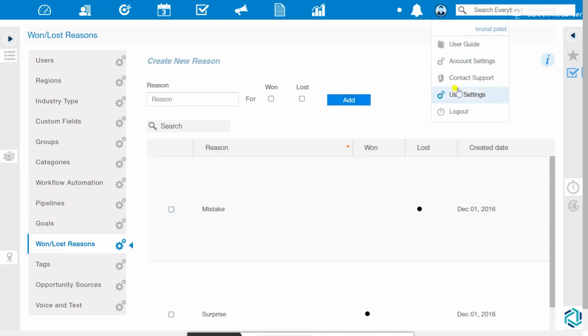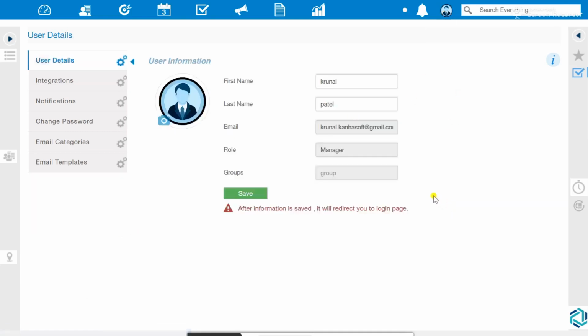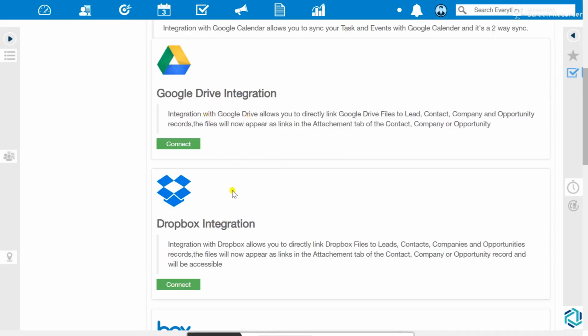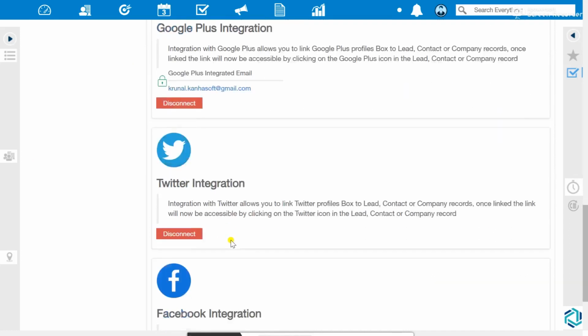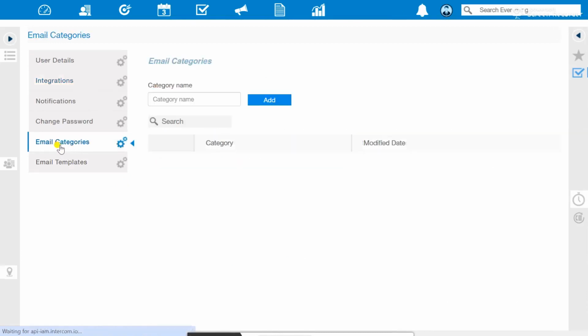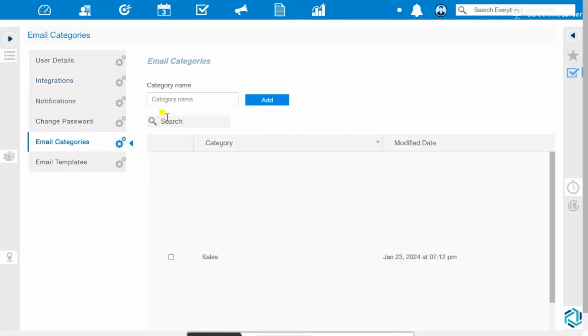Now jump to user setting. Here you can manage the user settings. You can update the personal details. Now jump to integrations. Here you can see the integrations: Gmail integration, Google Calendar integration, Google Drive integration, Dropbox integration, Google Plus, and Facebook. Now jump to email category. You can also add the email category.